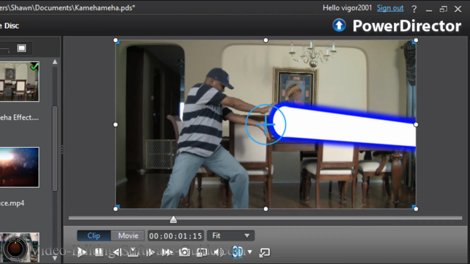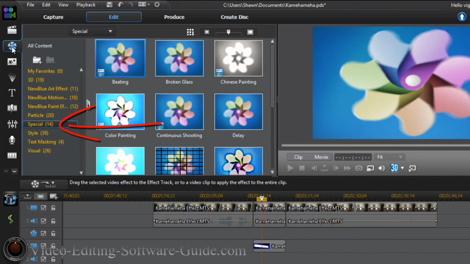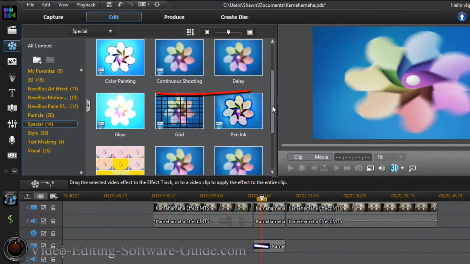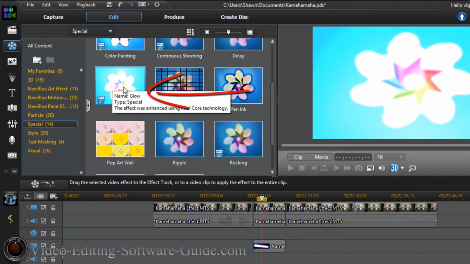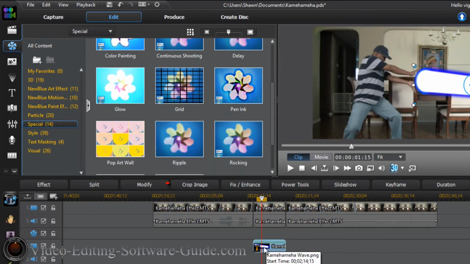Now, there are a few things we need to do to make this shine, to make it beautiful. The first thing I want to do is make sure I have the Kamehameha wave selected. And I'm going to go to the effects room. I'm going to go to special. And I'm going to go to glow. So I'm going to drag the glow effect onto it. And now that it's on there, I want to click on the effect button.